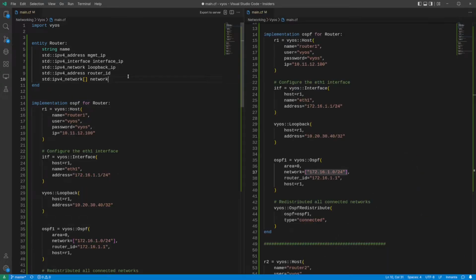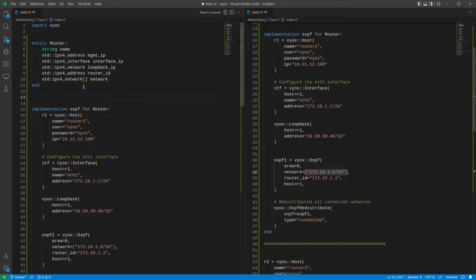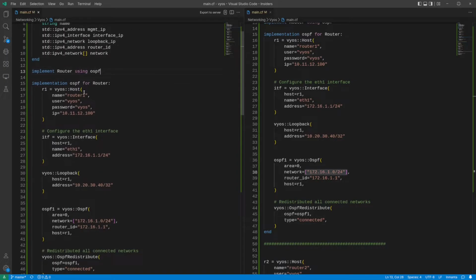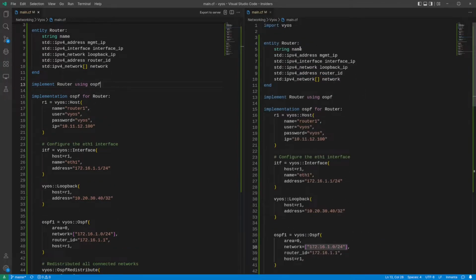See you. Save. Now I need to implement this router entity using this implementation. And the way we do that is saying implement router using OSPF implementation. Here we go. So this is all the logic we needed. I just need to go ahead and use these fields in our implementation. Let's start doing that. So let's go up here.